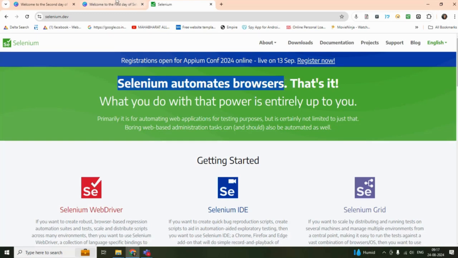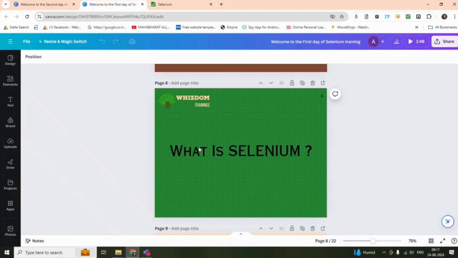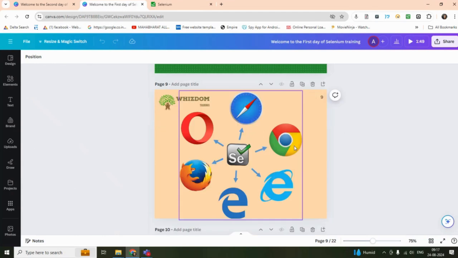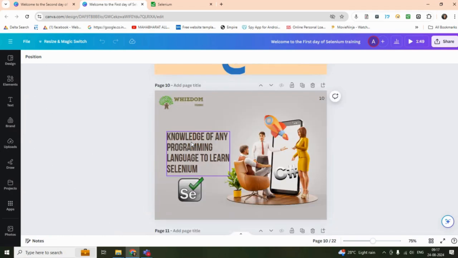As far as browsers are concerned, it supports all the browsers, say Chrome, Firefox, Explorer, Opera, and it supports all browsers. As a tester, you must have knowledge of any programming language in order to learn Selenium. Whether it will be C sharp, it may be Ruby, it may be PHP, it may be Java. But in our case, it is C sharp.